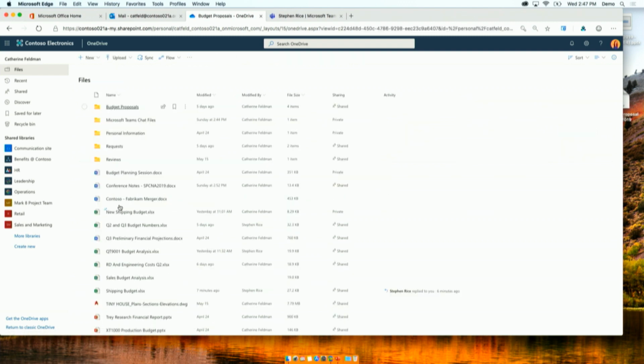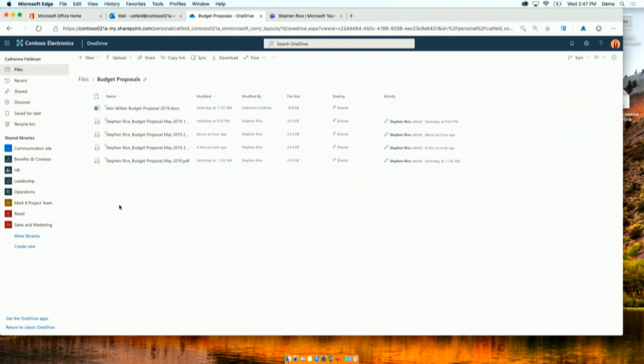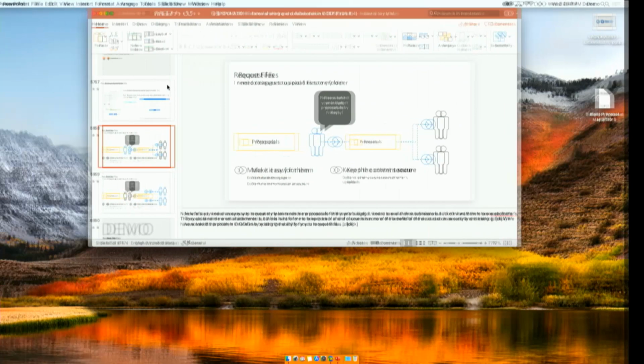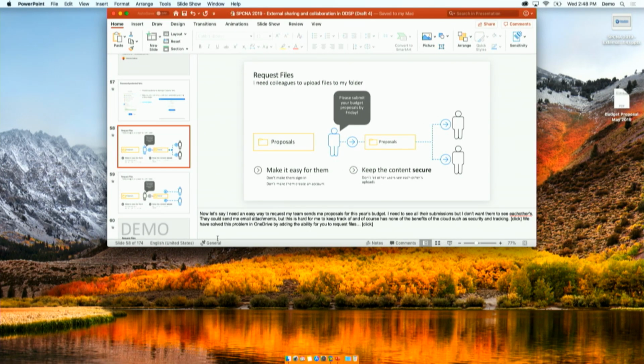Now, within budget proposals, you will see that there have been several submissions already, the most recent one just arriving, and this has been intelligently renamed with Stephen's name at the beginning, such that I can easily find who all has submitted their budget proposals, sort through them, and manage all of the submissions easily. As you can see, Alex Wilbur also submitted his, of which Stephen has no idea. Switch back to the files here.